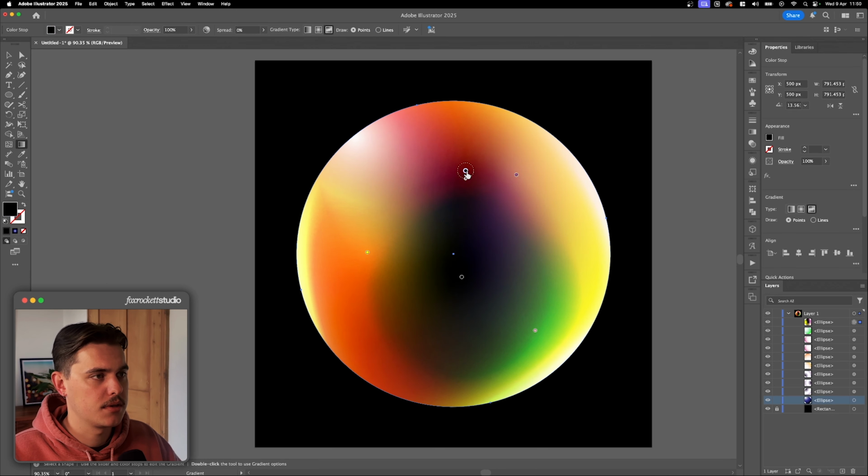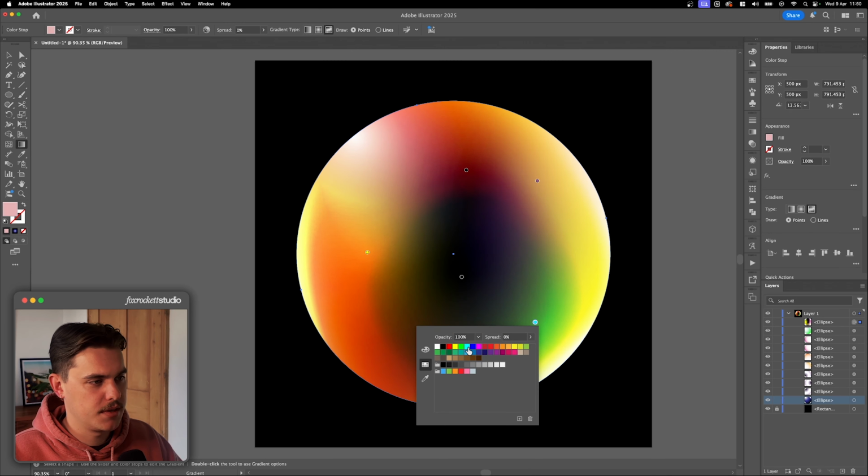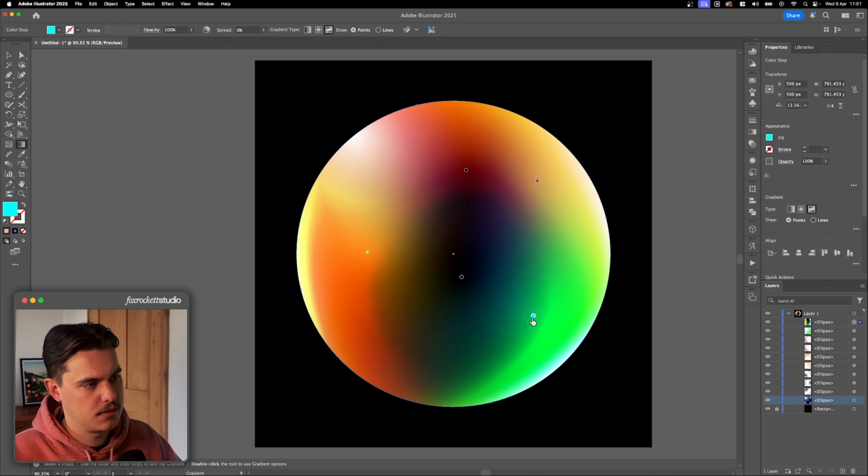Got some dark here. Okay, let's play around with these colors. I think I want to see if I can get some blue in here. Yeah, so I've got a weird sort of cyan fading into the green there. Quite interesting. Bring that out a bit.